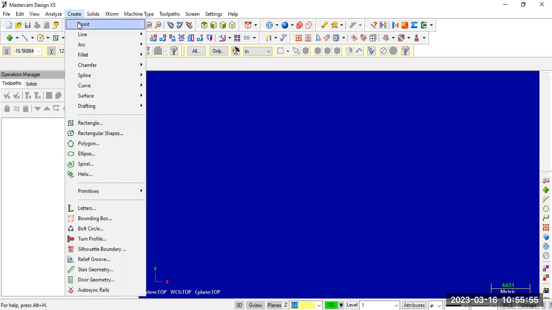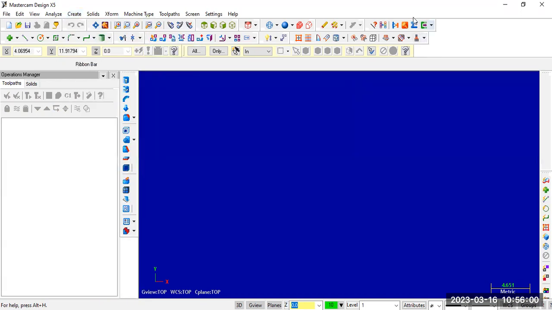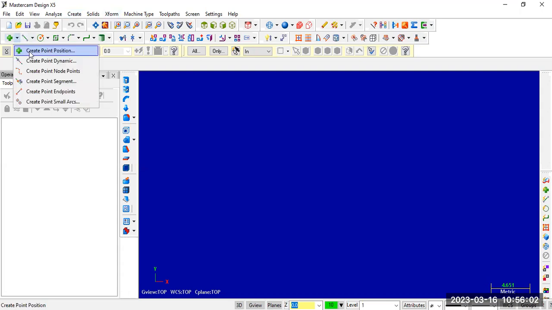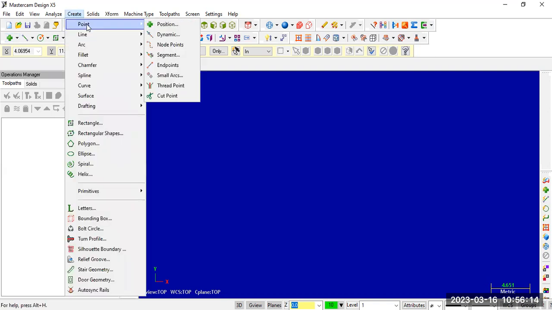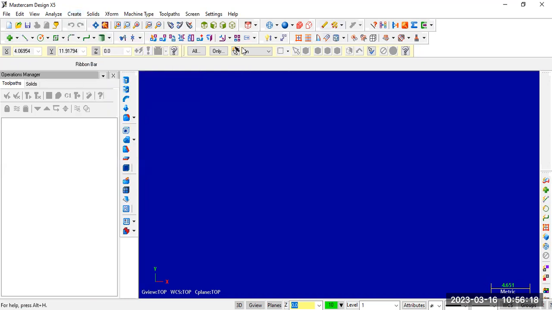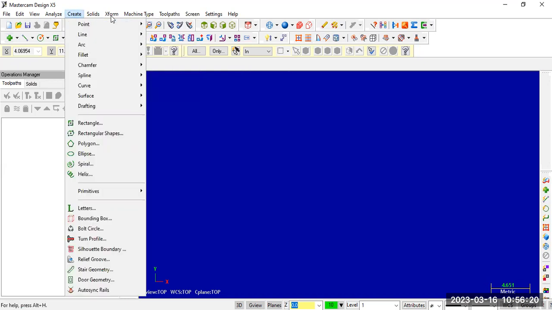So you can select the features either from the menu bar or from the customized toolbars. If you observe here, the point can be created by using several options. Either you can select the creation of a point from the toolbar menu or directly from this menu bar. You can use either the ribbon toolbar or the menu bar.